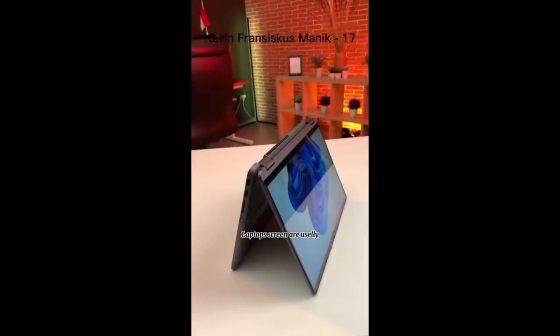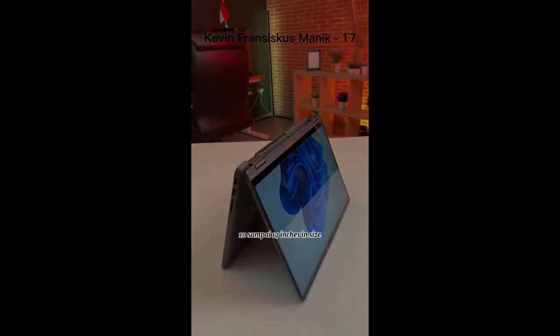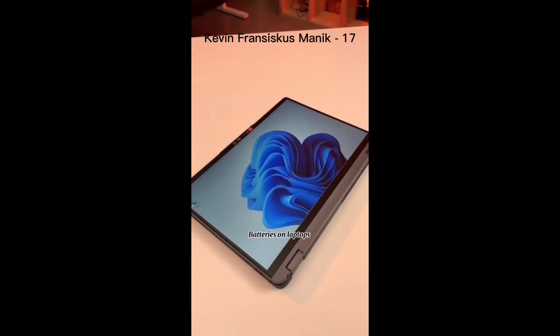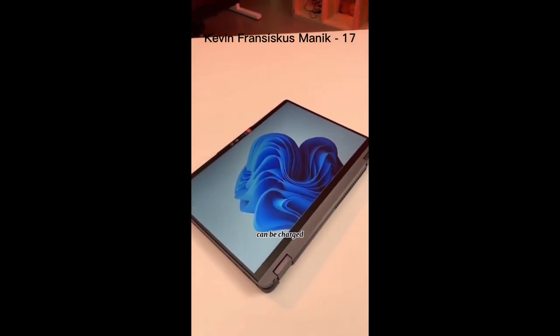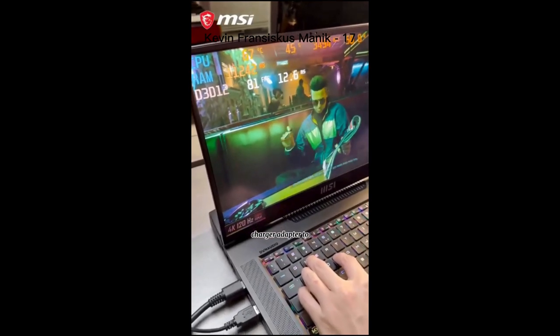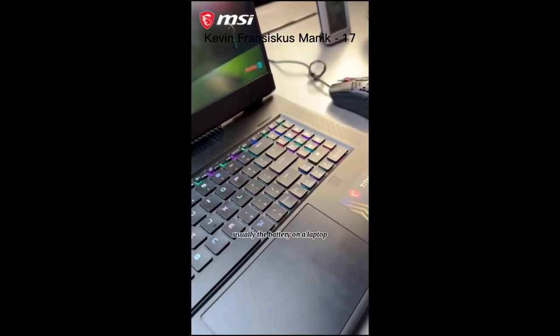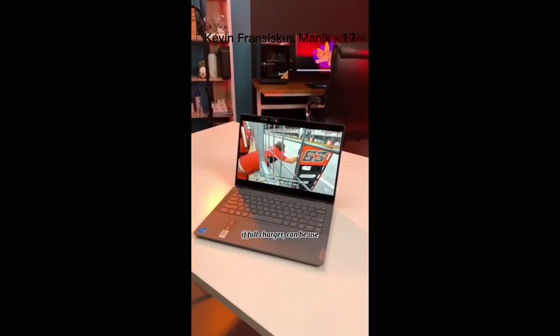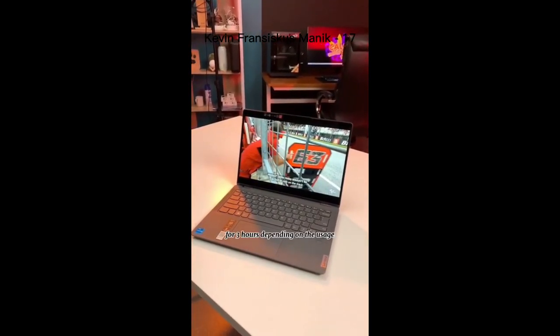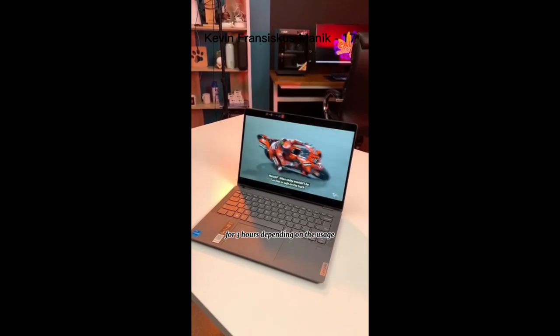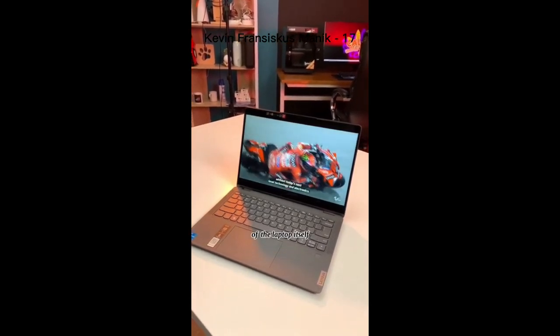Laptop screens are usually 10 to 17 inches in size. Batteries on laptops can be charged using a laptop charger adapter. Usually a battery on a laptop, if fully charged, can be used for 3 hours depending on the usage and power management of the laptop itself.